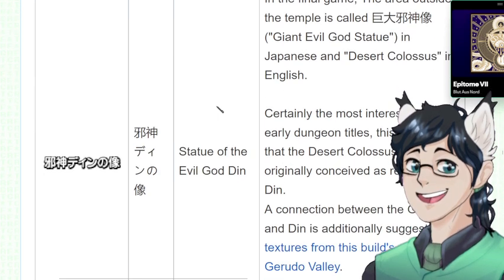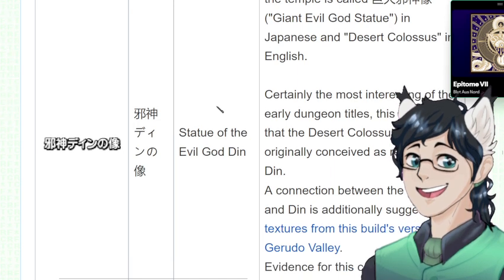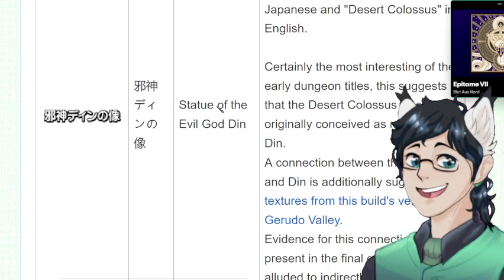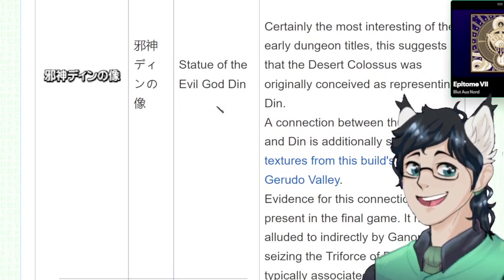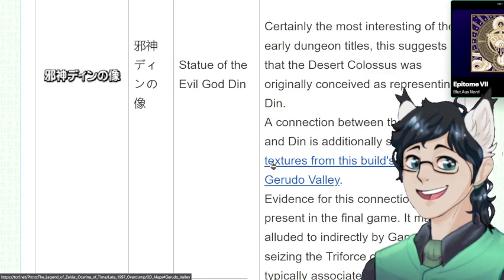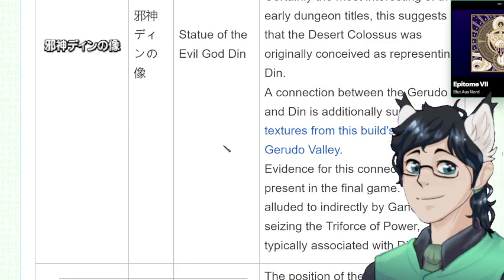Certainly the most interesting of the early dungeon titles, this suggests that the Desert Colossus was originally conceived as representing Din. That would have been cool. A connection between the Gerudo and Din is additionally suggested by textures from this build's version of Gerudo Valley. Ooh.